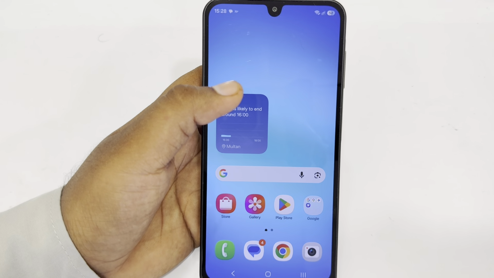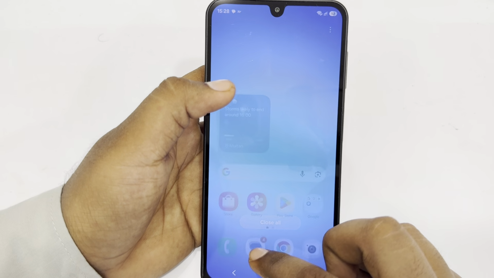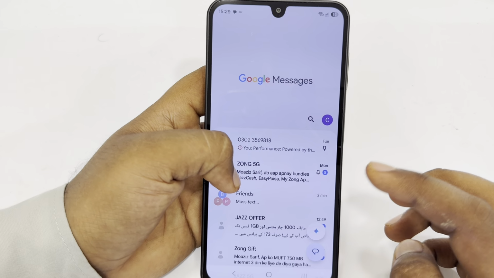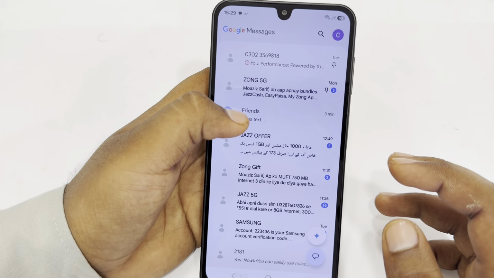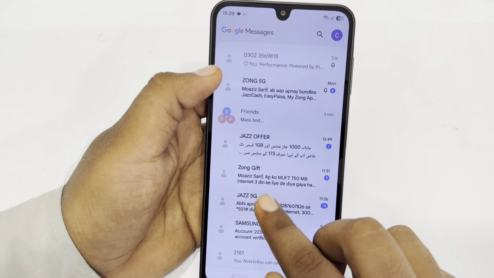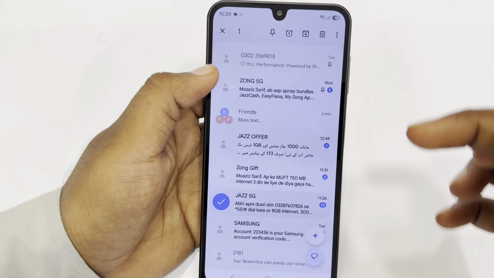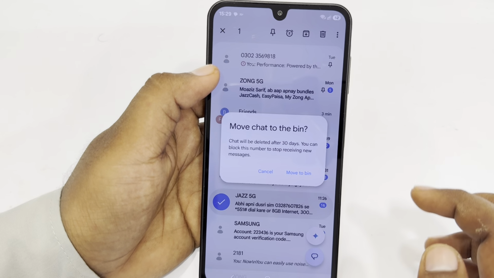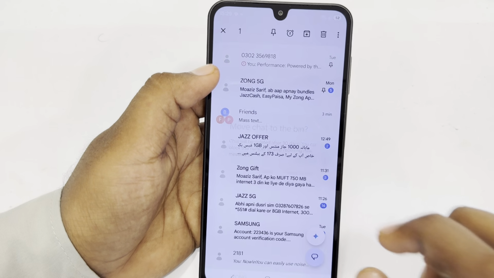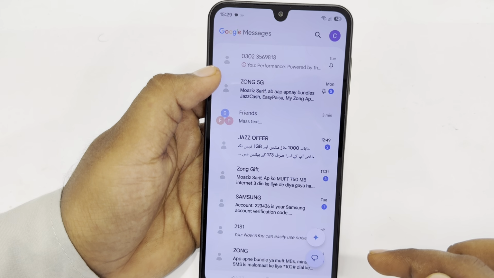You just have to simply open your messages app, and once you are in your messages app, you have to select the conversation or the message you want to delete. So let's say I'm going to delete this conversation from here. Just long press on it, and here you must see the delete option. Click on it and then click on move to bin. Now once I have selected, it will be moved to bin.